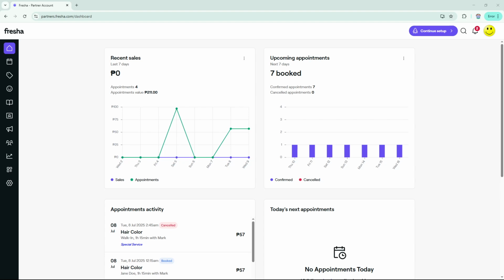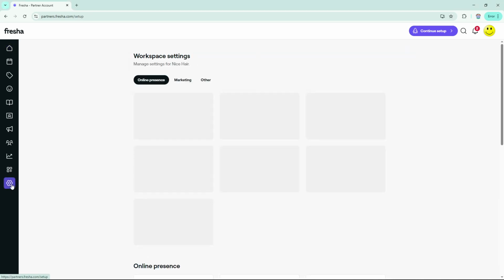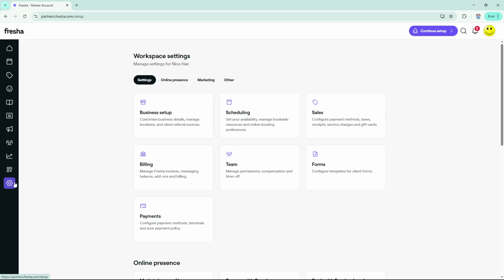Now, let's locate the settings so you can customize your profile further. On the left side of your dashboard, you'll spot a gear icon. This gear icon represents settings, and it's your gateway to configuring various aspects of your Fresha account. Click on this icon, and it will open up a menu full of options that allow you to tailor your business profile to your liking.